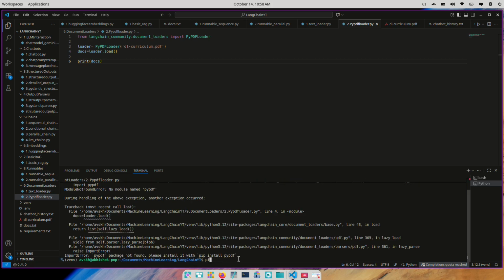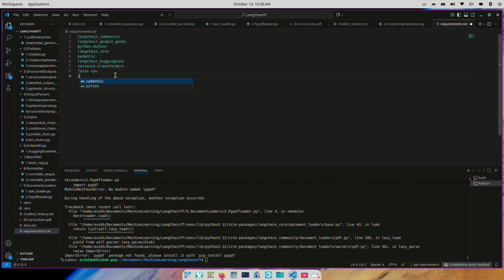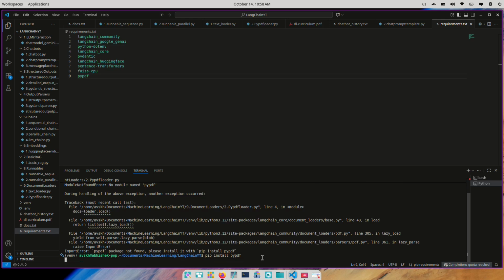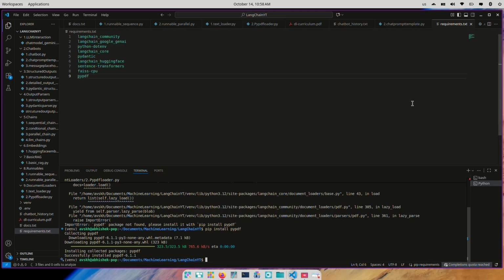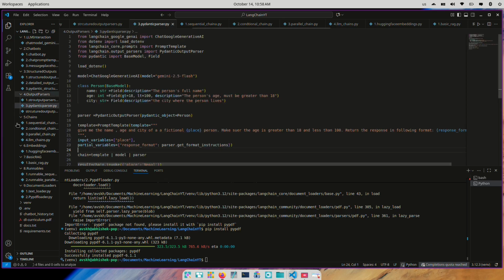Okay, so we need to install PyPDF. So let's do this, type pip install PyPDF. We'll just do PyPDF because everything else is installed here. And now that it is installed, we can run our program again, which is PyPDFLoader.